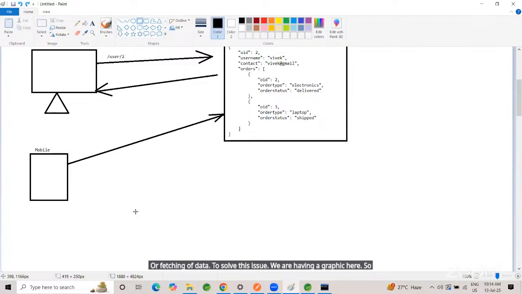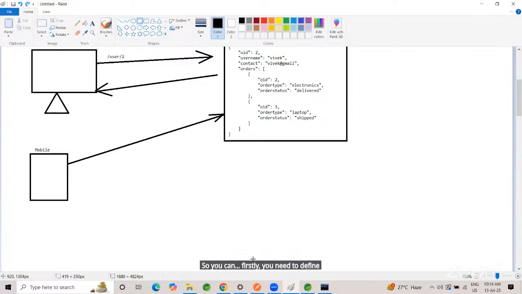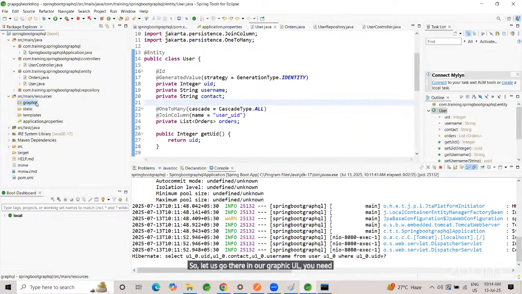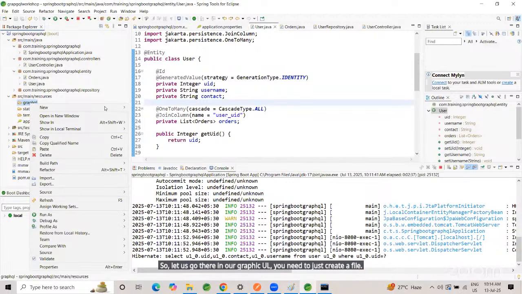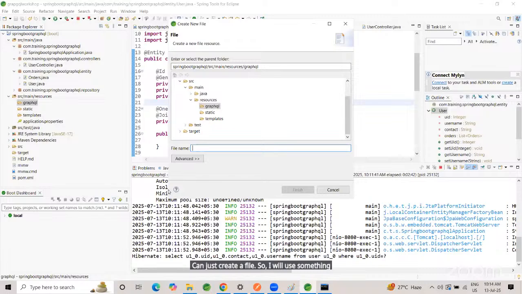So how we can use GraphQL is, first you need to define a schema here. So let us go there. In our GraphQL project, you need to create a file. I will use something like a user schema.